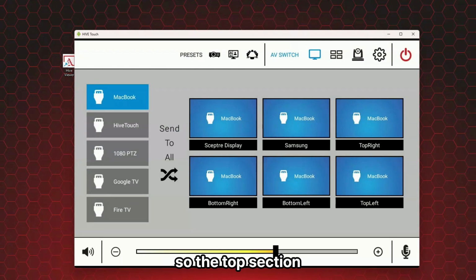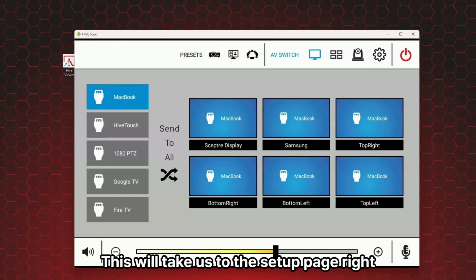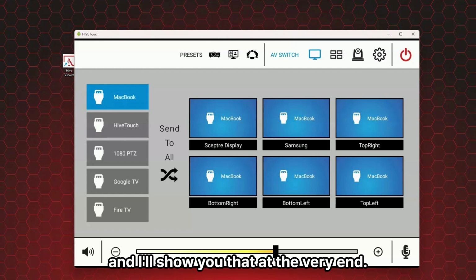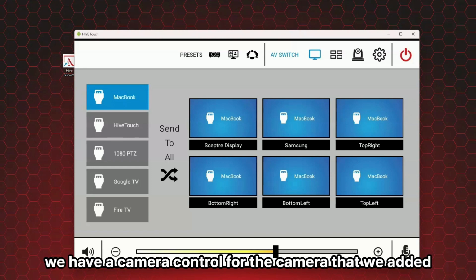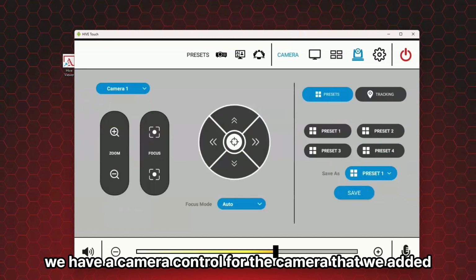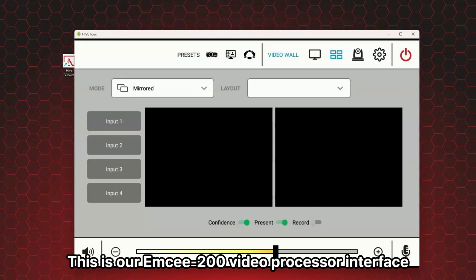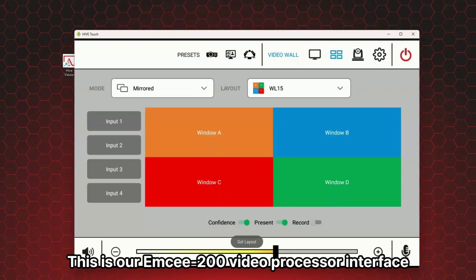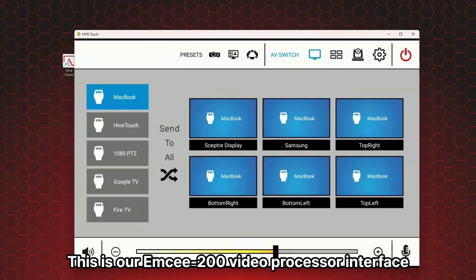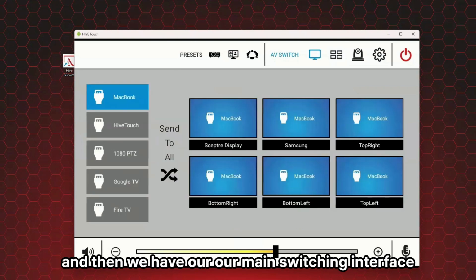So the top section, going from right to left, we have our power on and off, and I just powered the system on. If I press this, it'll power down. We have a cog. This will take us to the setup page, right? And I'll show you that at the very end. We have a camera control for the camera that we added. We have our video wall. This is our MC200 video processor interface. And then we have our main switching interface.